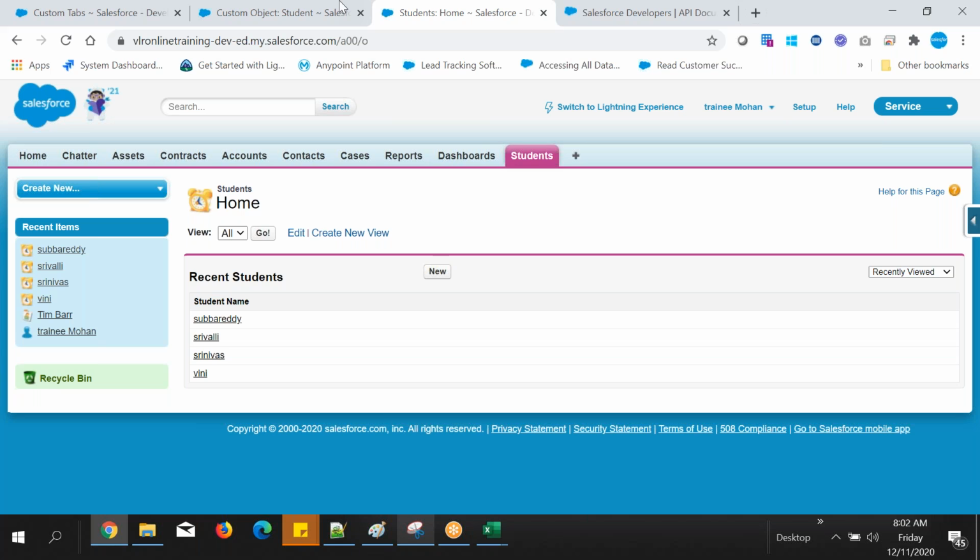Tab benefit is also to create the records. Without a tab also we can create records, but without an object you can't create that object's records. Understand that one. Next, tab is metadata, and object is also metadata.